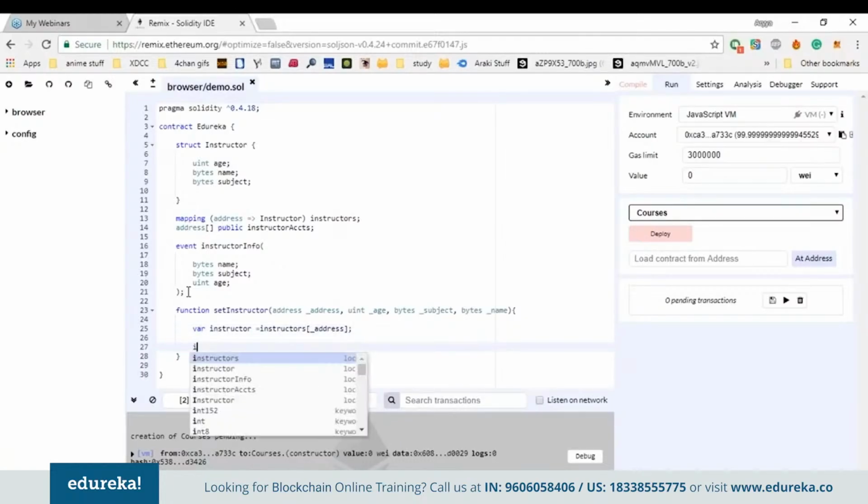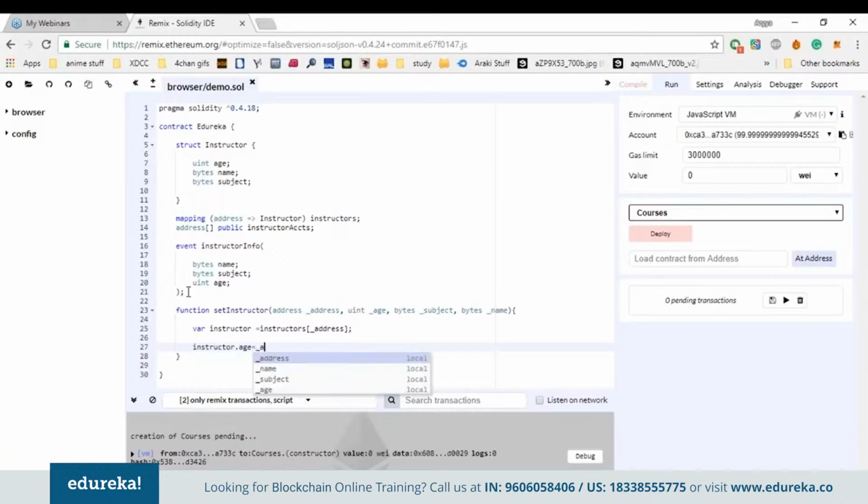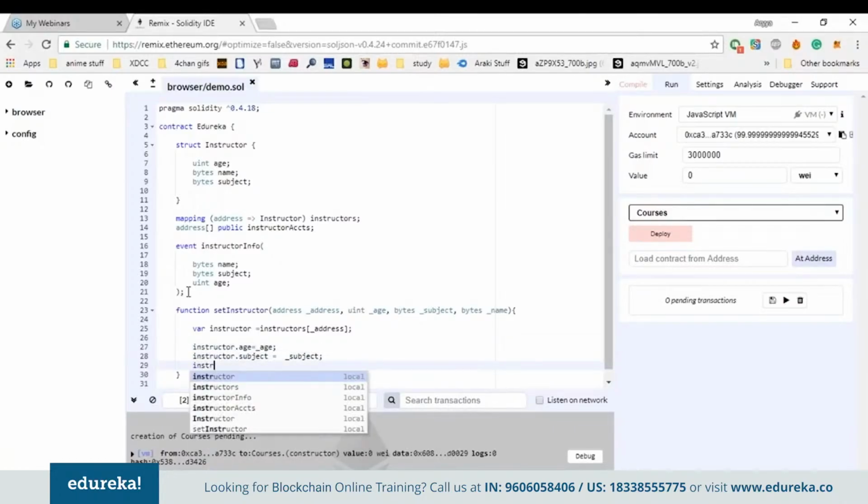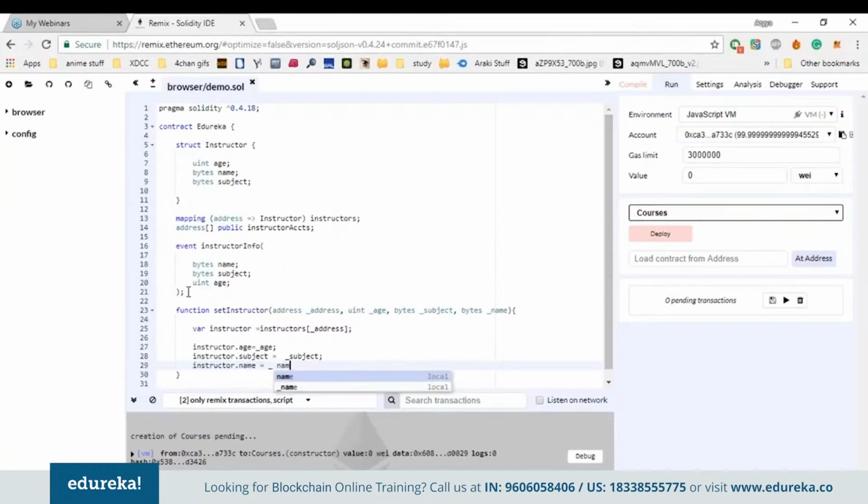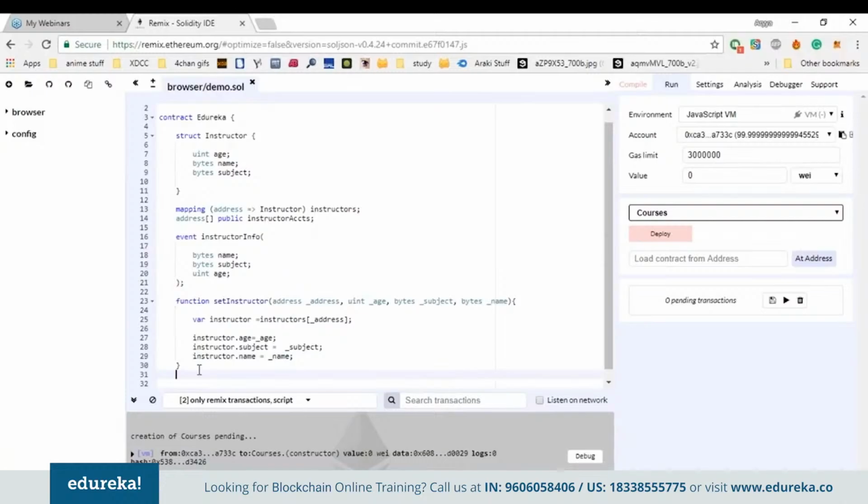Next, we just go instructor.age, and instructor.name will be equal to the name. Now we've successfully set up our instructor setter, which will set the age, the subject and the name of the instructor. Next, we need a few getter functions.